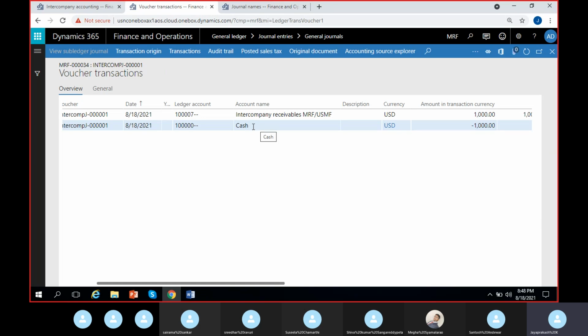Now it indicates that you have paid cash to USMF. You can see by name, cash to USMF, and you have recorded it as an intercompany receivable between MRF to USMF, which means it is an asset for you, or a receivable. Receivable means someday USMF will repay you, or USMF will become your debtor. So they will repay it back to you maybe at a future date, so you will record it as a receivable. A cash account is also an asset account only. So an asset will decrease and an asset will increase in this voucher. So this is the entry in MRF legal entity.